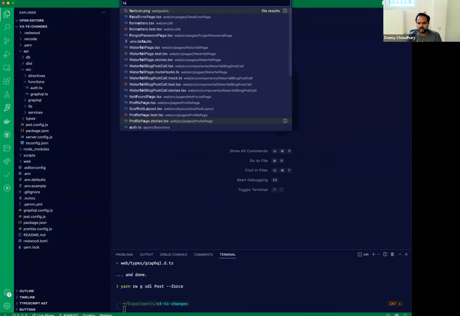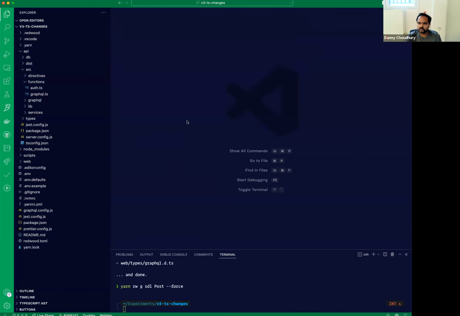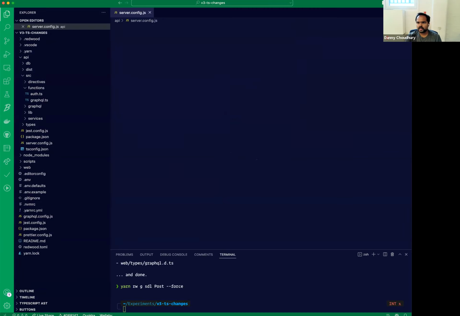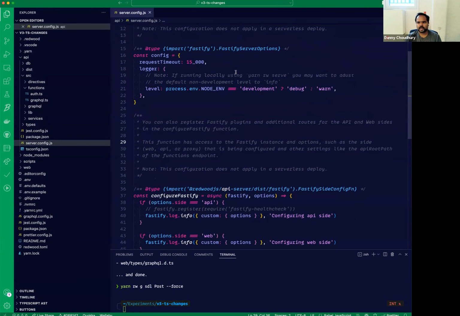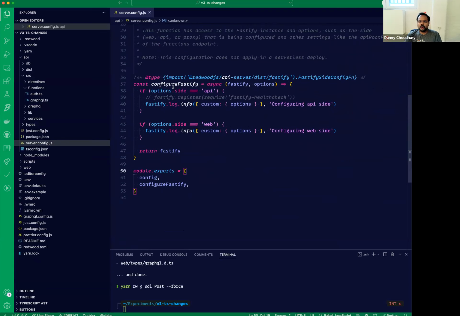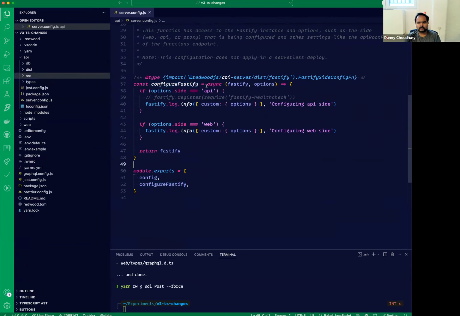So final thing that I wanted to discuss before I pass it back to Dom is the new server config that you get in V3. So we now have this new function in API server config.js here, which is essentially a hook. It's a hook that will be triggered when you first start up your server. And what this lets you do is really tap into, like, configure your Fastify instance however you want. This is something that was missing in the previous versions. We're now giving you a lot more control.